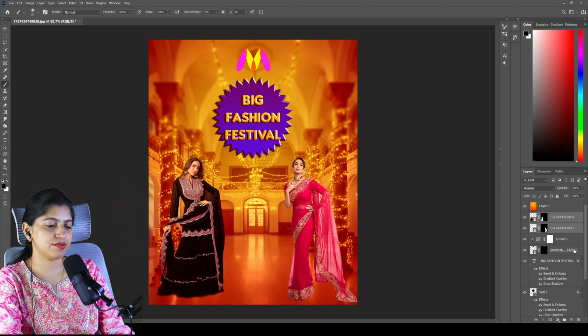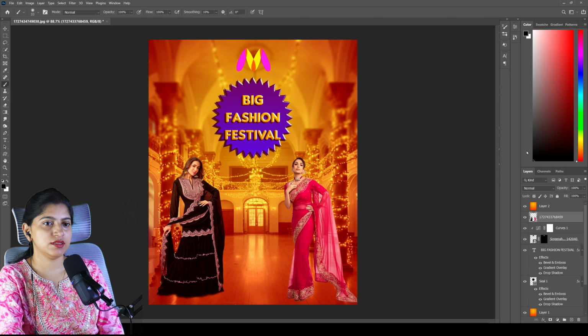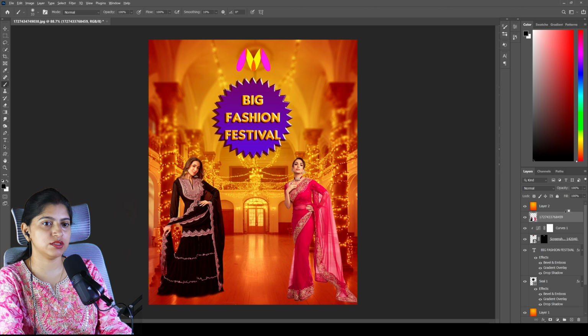Create a merged layer. Press shift and click on these two layers, and press Ctrl E. Now I want this gradient to affect only this layer, so press Alt and click between these two layers. Okay.